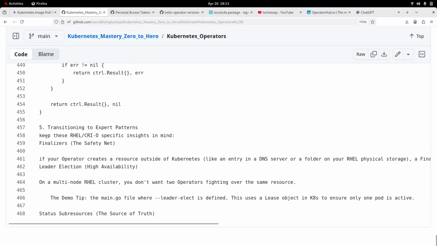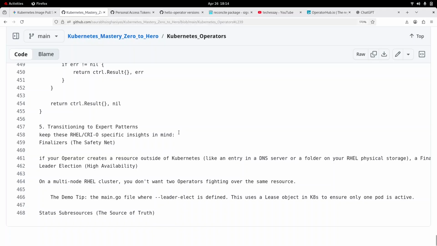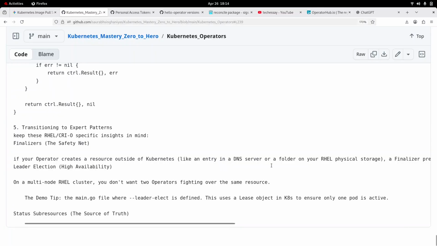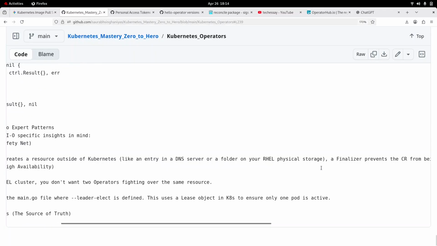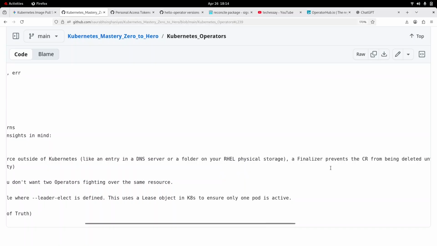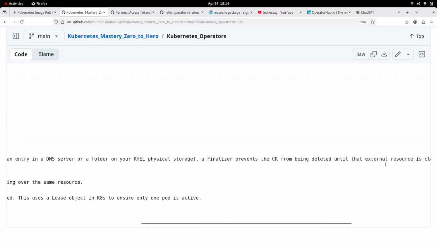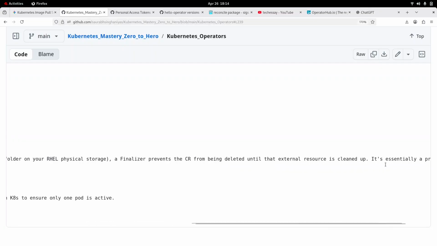So at last, keep things in mind: if our operator creates resources outside of Kubernetes, like an entry in a DNS server, a folder, or a RHEL physical server, the finalizer will prevent the CR from being deleted until that external resource is cleaned up, because it's essential to pre-delete.